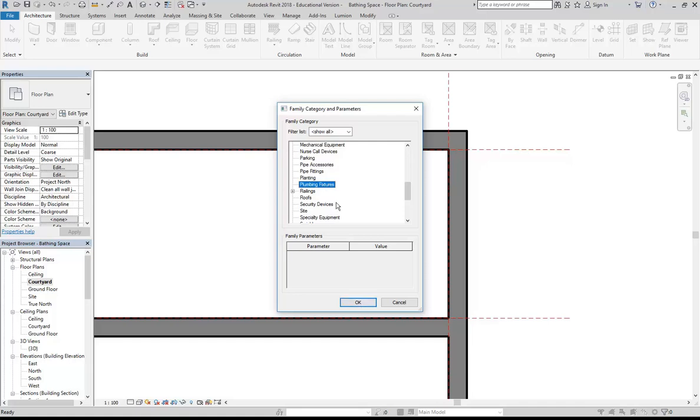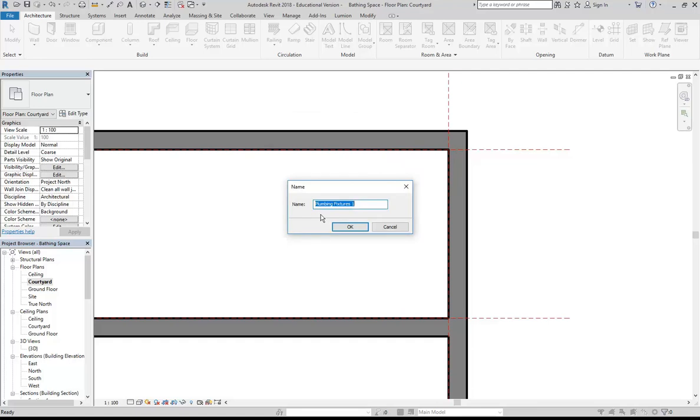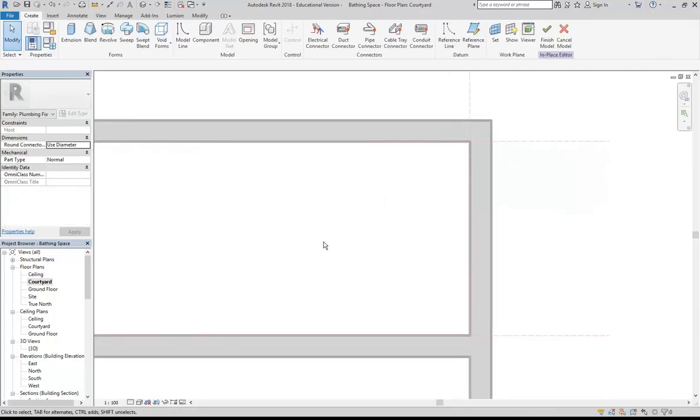And you can change them later, so if you choose the wrong one, don't worry, you can change them. But try to get the right one. So again, plumbing fixtures, okay. And then it'll ask you for a name. This is just for you to use, so call it what you like. I'm going to call it bath. Click OK. And then finally you get the modelling tools.